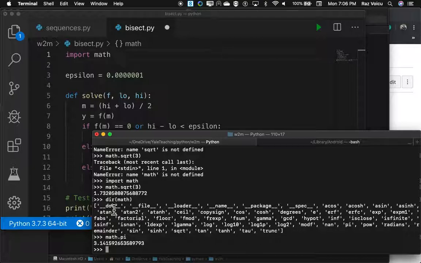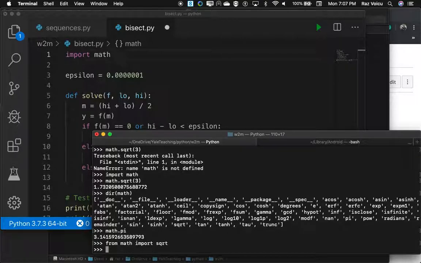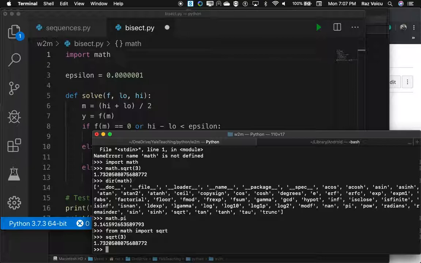Now, you see, every time I use this library, I have to say this math dot in front. I have to locate the library. So instead of doing that, we can actually say from math import SQRT. Once we do that, SQRT3 is available without the math prefix. I can write this and get the same result.